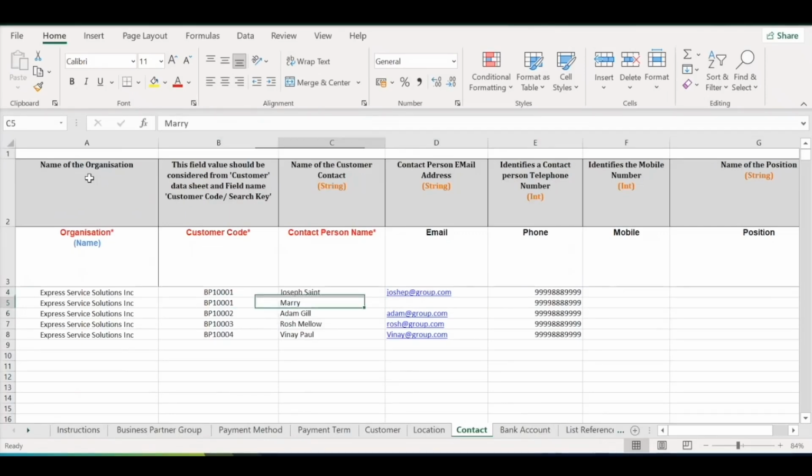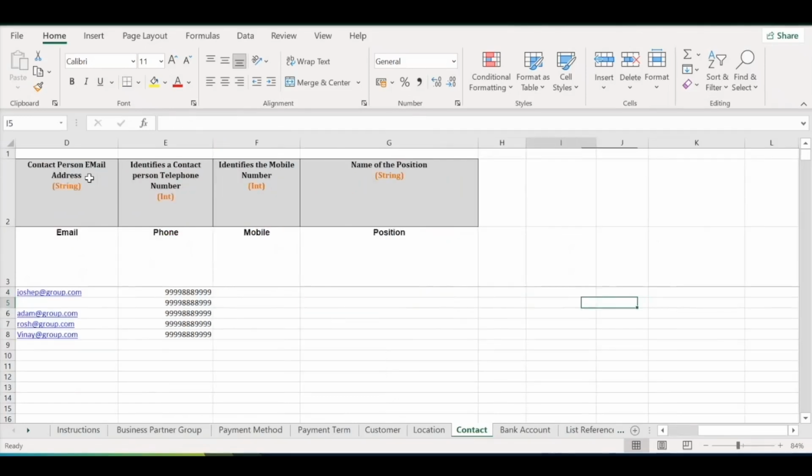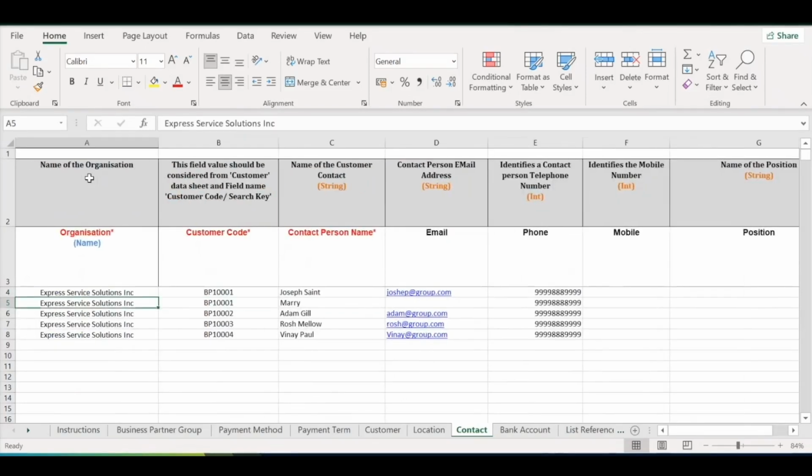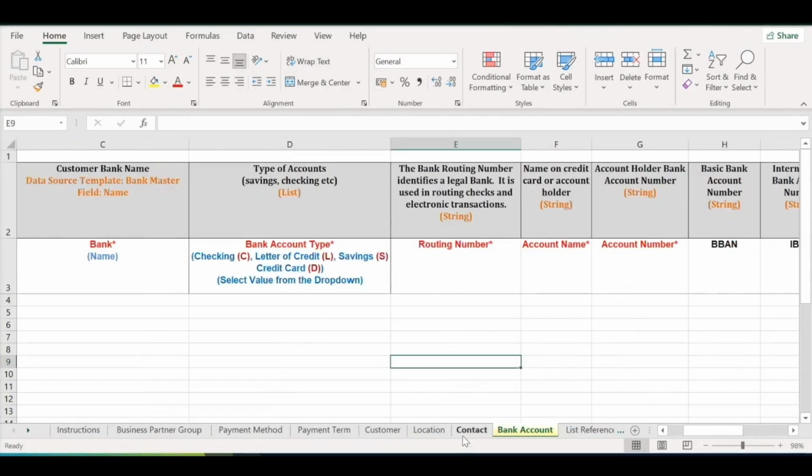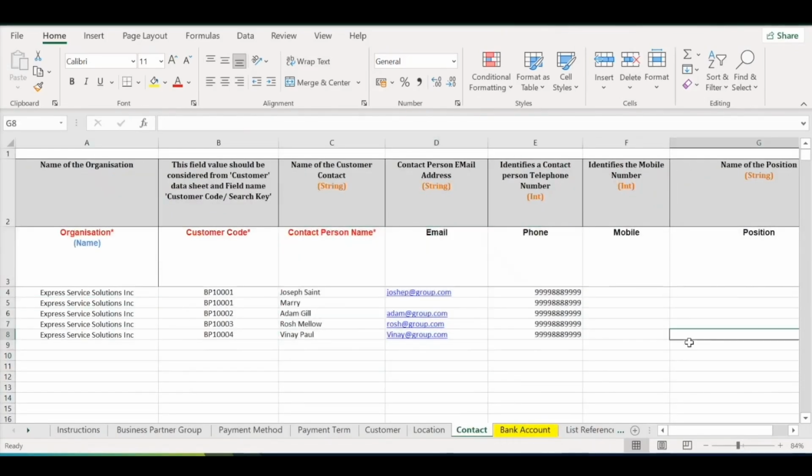Here you see the customer code is the same. So, with this customer code, there will be 2 contacts. This is how you create 2 contacts or 2 locations for a single customer. Finally, there's the bank account. If you have bank account details, you can provide them. Otherwise, you can skip this section. It's not mandatory. Hope this was clear.